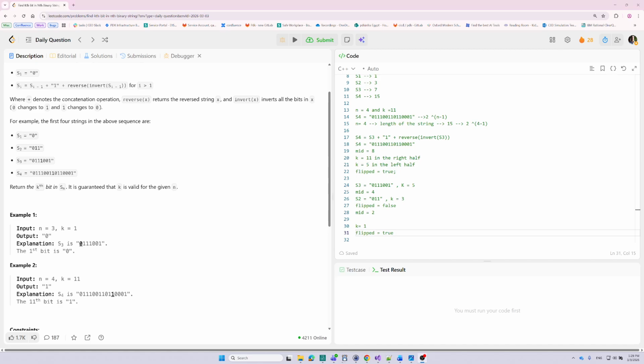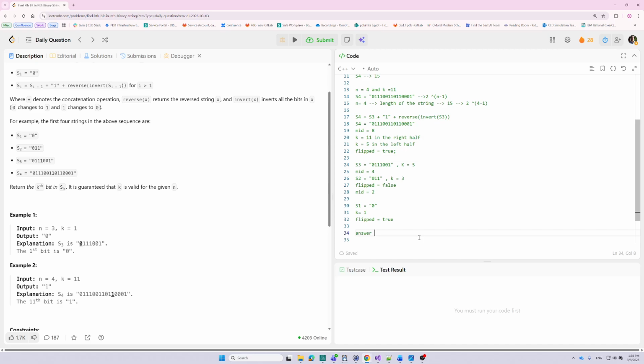Now we have reached the base case where n is equal to 0 and k equals 1. So the result should simply be 0. This is the original bit, but we have flipped it an odd number of times. So after applying all the flips, the final answer will become 1, because if we have 0 and flip it 3 times, it's going to be 1, 0, 1.